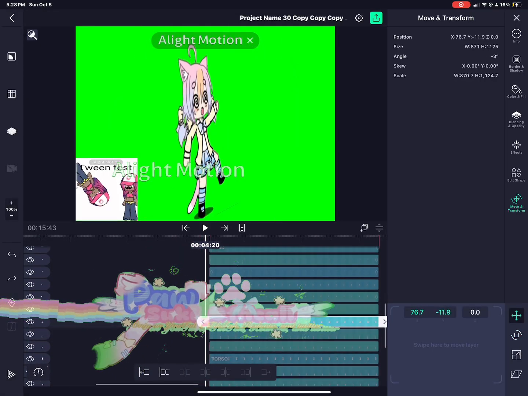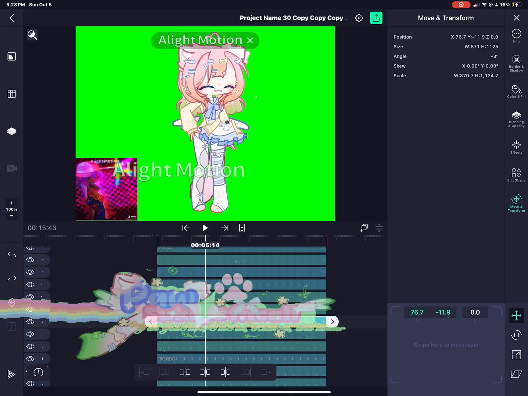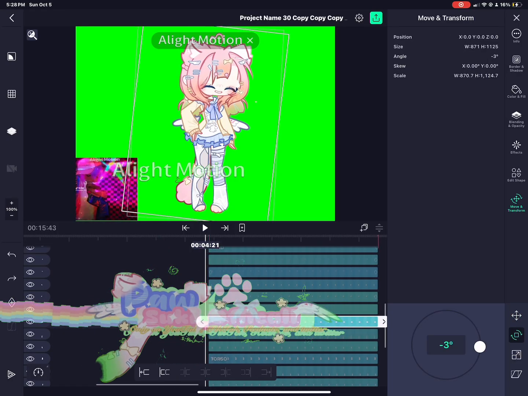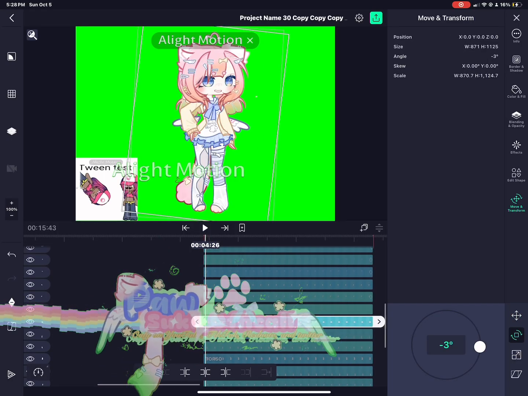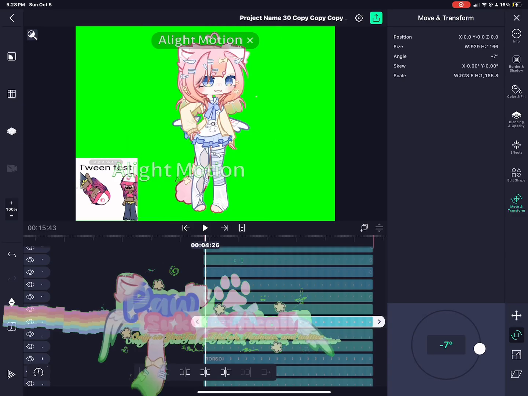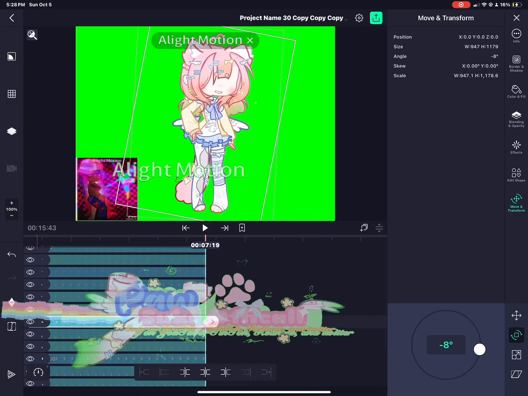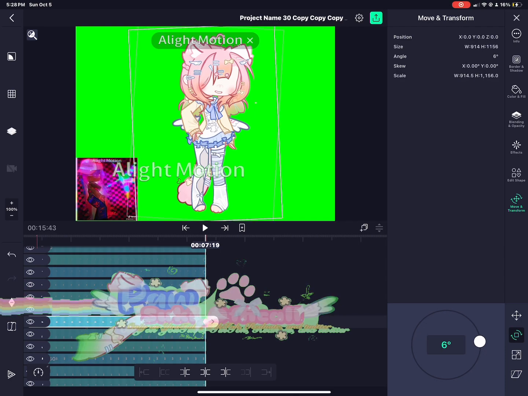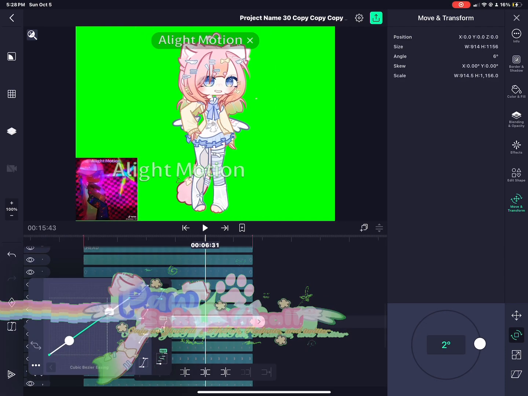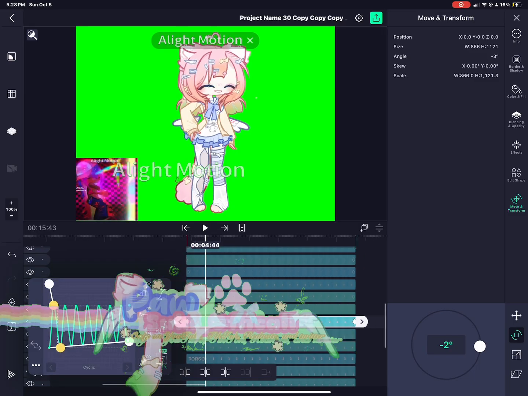Okay, so as you can see here, now I'm starting with the skirt. The skirt kind of moves the tail a little bit because the tail is under the skirt. If that makes any sense, the skirt is gonna bounce along with the rest of the character you're animating, if the character has a skirt, of course.